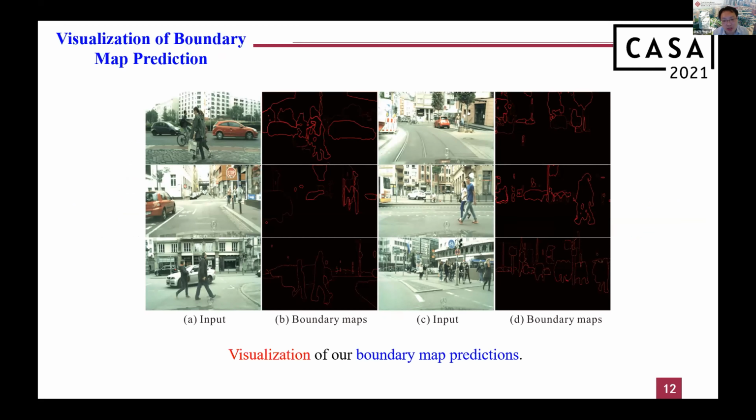Okay, so this shows the boundary maps of the input images. You can see that the results of our boundary map prediction are really accurate, and it would be very helpful for further applications like image and video classification or further instance-level segmentation for semantics. Okay.